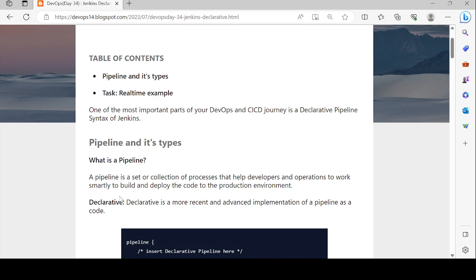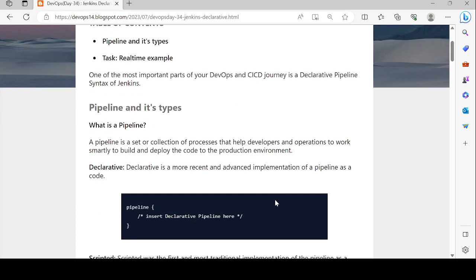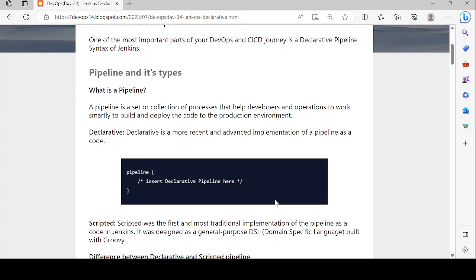Declarative is a more recent and advanced implementation of pipeline as code. So we have two types of pipelines. One is declarative and the other is scripted. Declarative is the more recent and advanced implementation, whereas scripted was the first and most traditional implementation of pipeline as code in Jenkins.